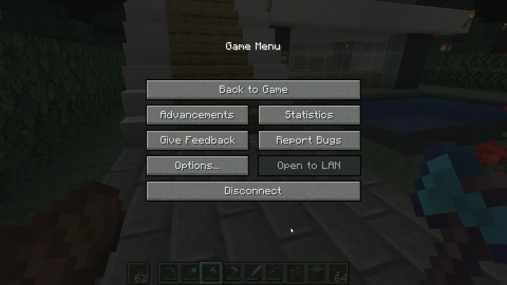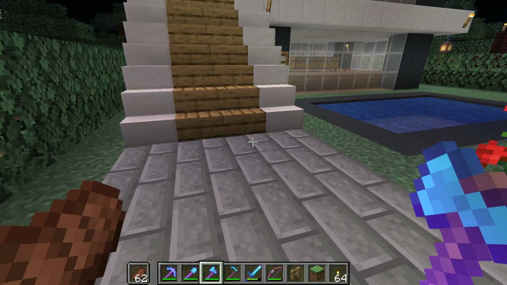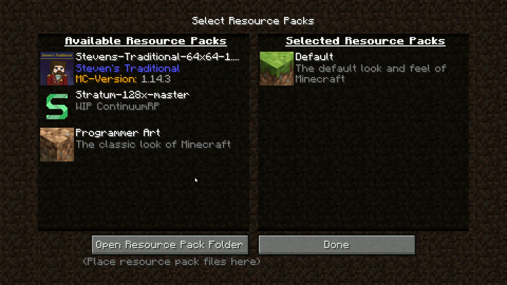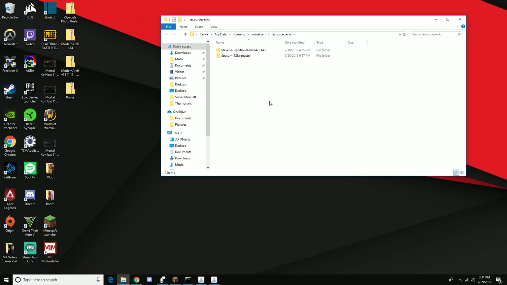So now what you're gonna go ahead and do, just go to your Minecraft game, go to the menu, hit options, then go over to resource packs. As you can see, I already have some installed. Open resource pack folders, and then this is gonna take you here. If you have none, it's gonna show blank.